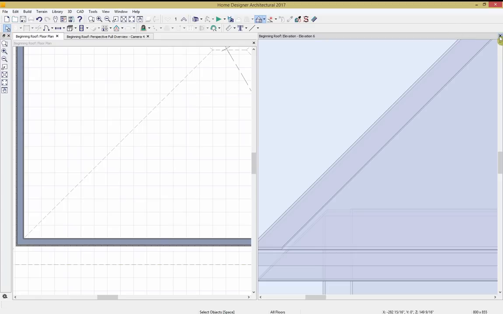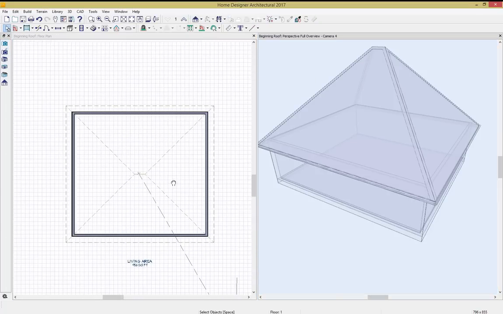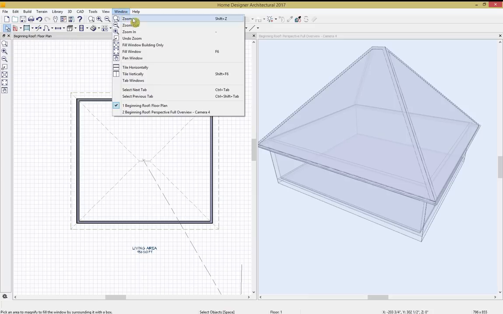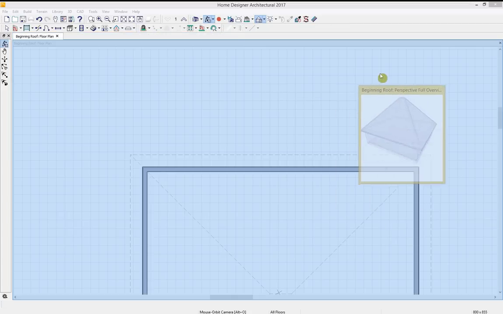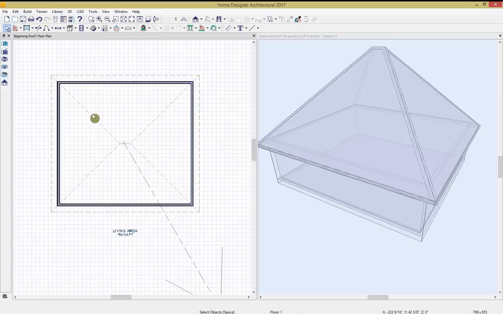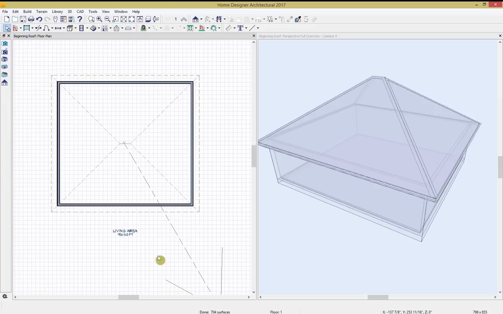Okay, so now let's exit out of this elevation view, and we're going to tile our full overview and our plan view vertically. Another way that you can go about that is if you come up to your window menu, you can select to tile vertically, or you can select Shift F6. We also have the ability to move these windows around, so you can move them into a configuration that works well for your drawing process. And I'm also going to bring our pitch back down to 8 and 12 for this next portion.